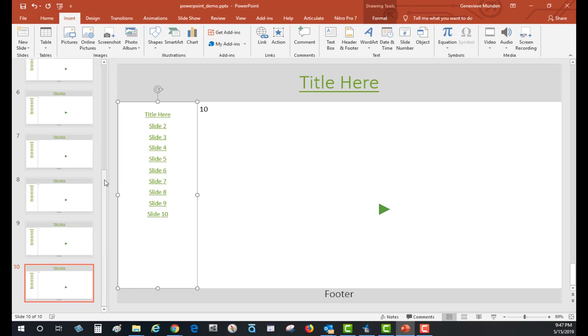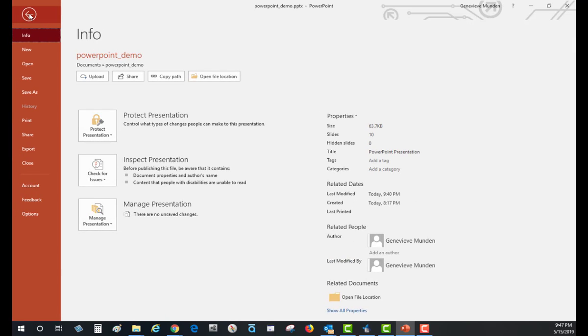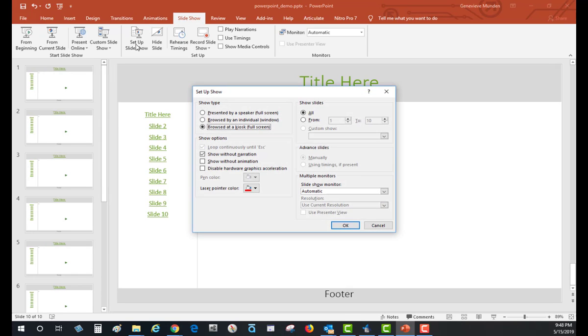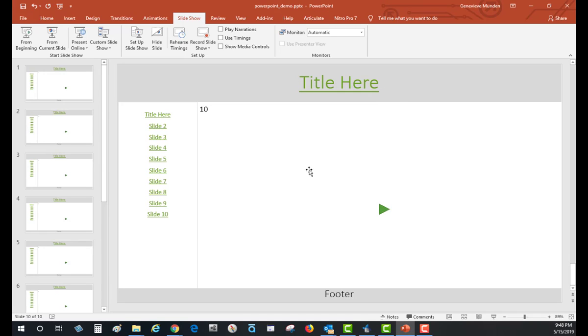and you're done. You go into slide, set up slideshow. Most of the time it defaults to presented by a speaker, actually browsed by an individual. You want to change that to browsed at a kiosk full screen. Show without narration. You can narrate these if you like. You would just change it to show with animation or show with narration. Unclick that and you click OK.